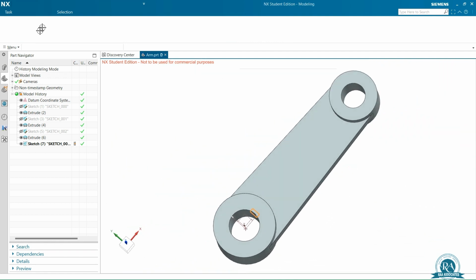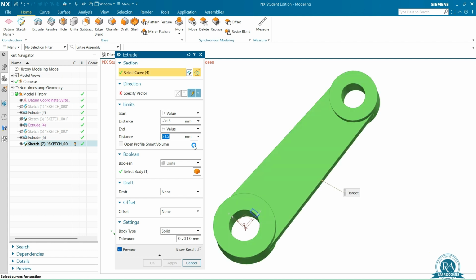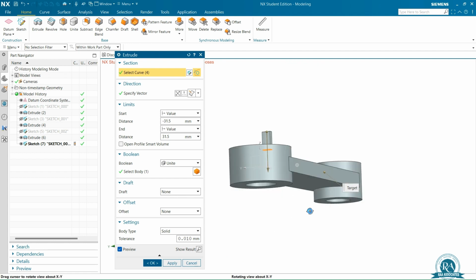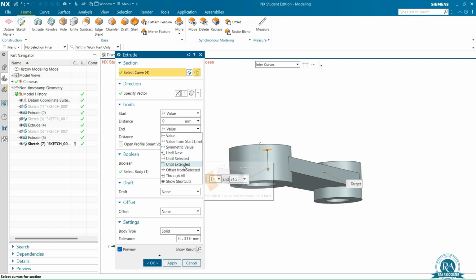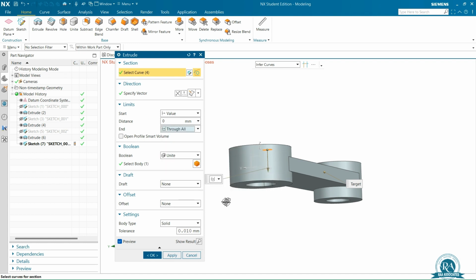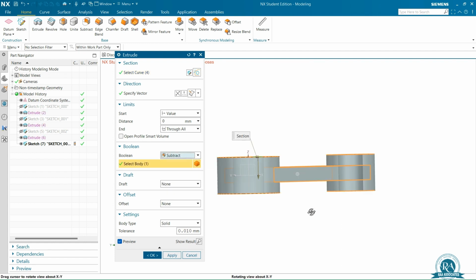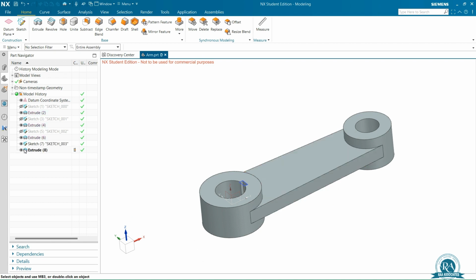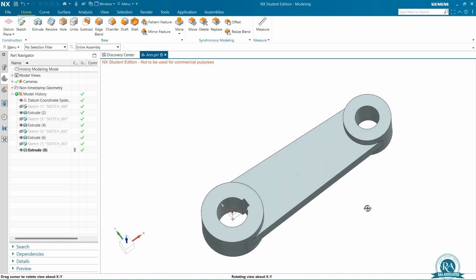Finish the sketch. Select extrude. Select reverse direction. Starting value from 0. End value through all. Select Boolean operation subtract. Say OK. Hide the sketch.